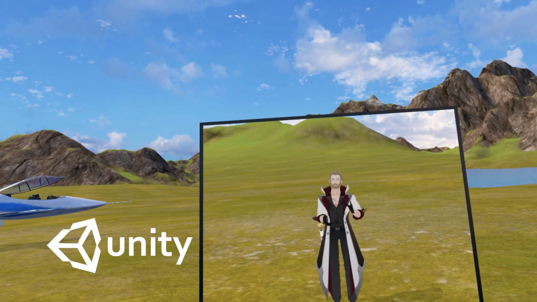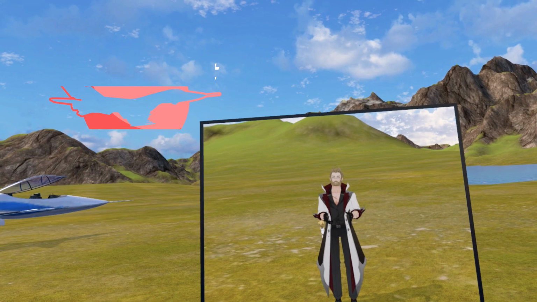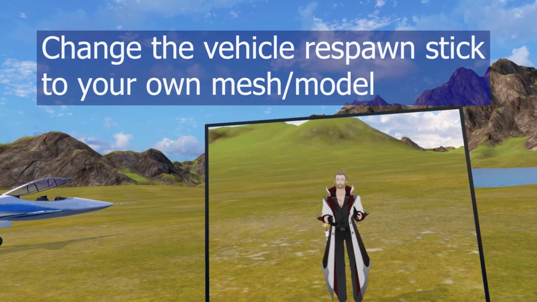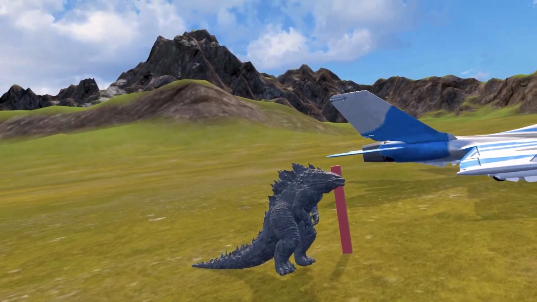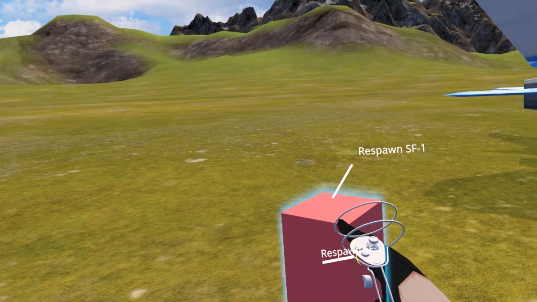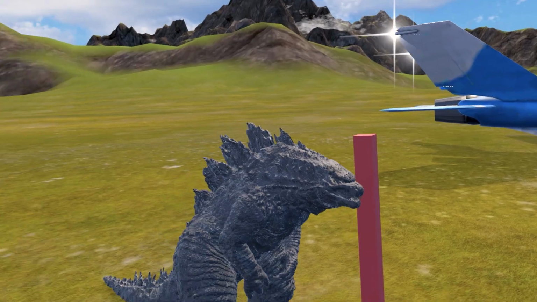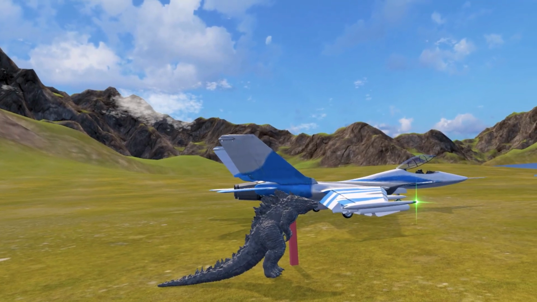Hello everyone, Jen Obvious. In today's Unity lesson on the Sacc Flight and Vehicle System by Sacc, we are going to change the respawn stick to our own mesh model. So over here, I have a little baby Godzilla, and we're going to make the old respawn stick go away. And we're going to replace it with a mesh model of your own choosing. All right, let's get started.